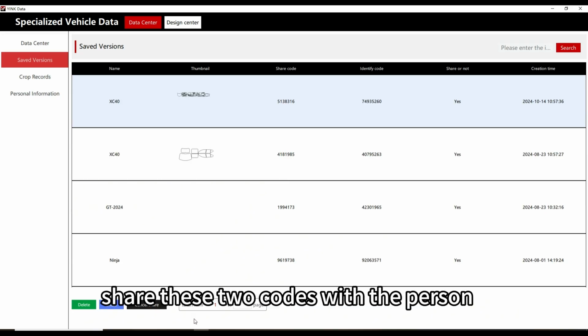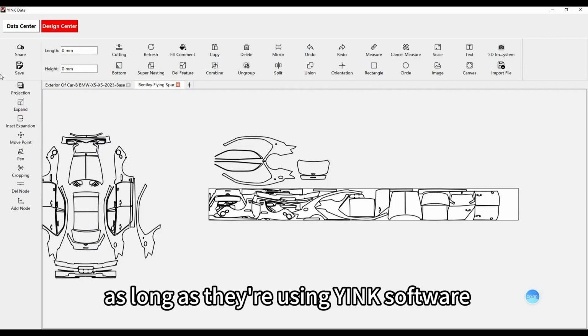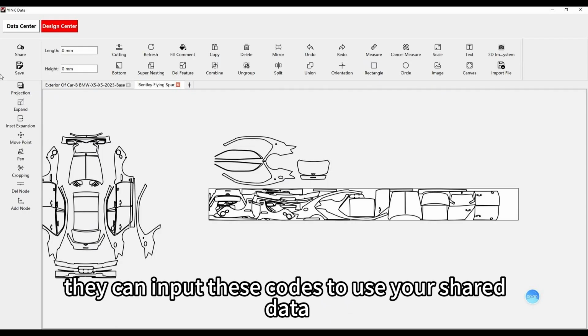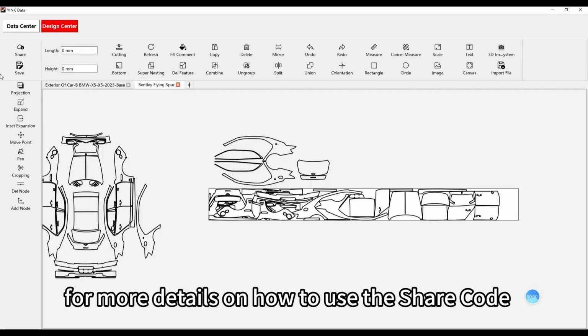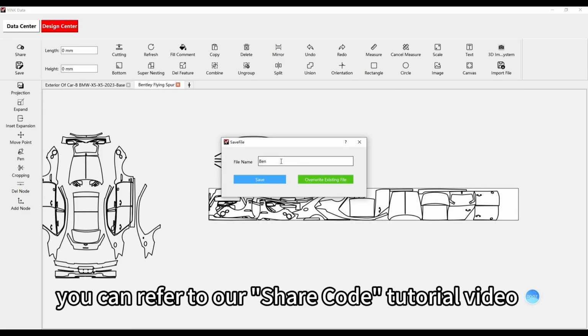3. Share these two codes with the person you want to give access to. As long as they're using YINK software, they can input these codes to use your shared data. For more details on how to use the share code, you can refer to our share code tutorial video.